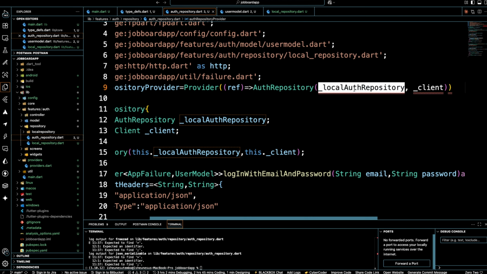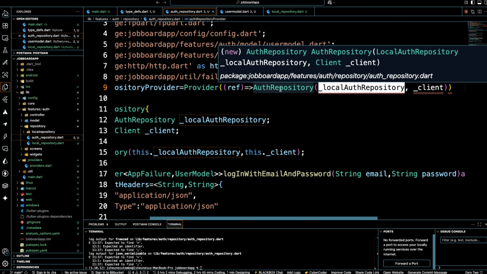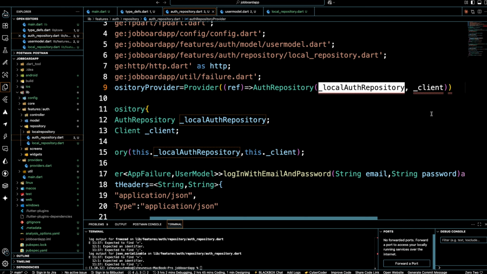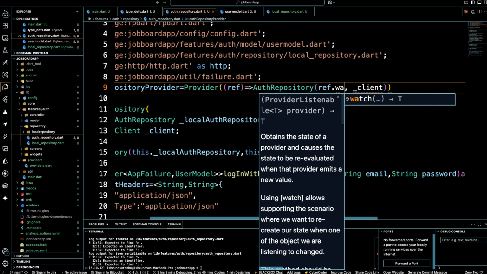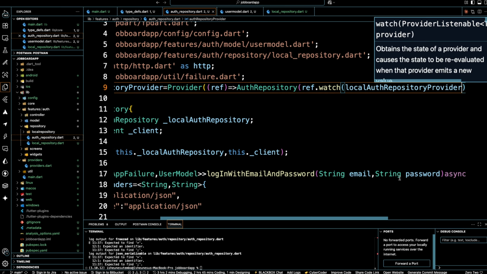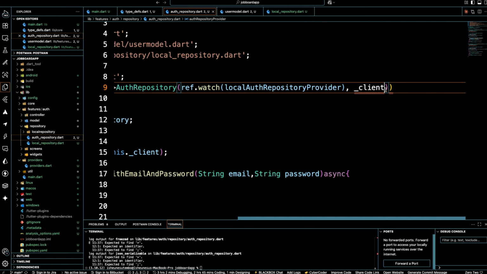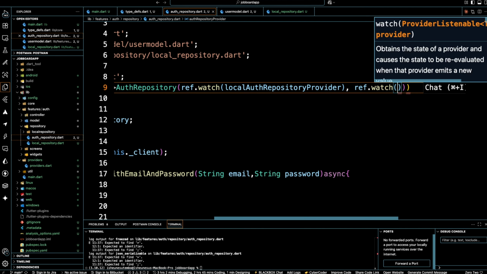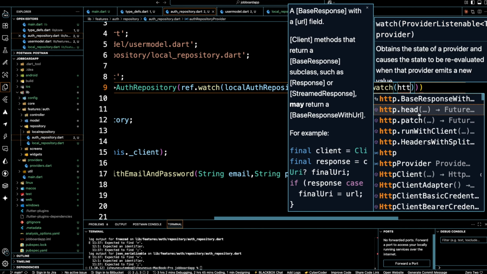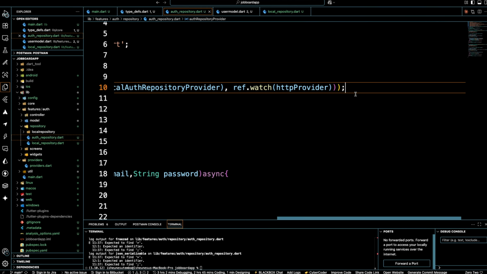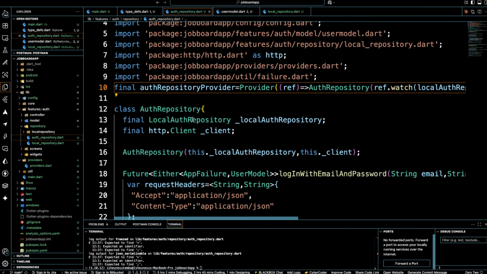For us to inject an instance of our local auth repository class inside our auth repository, as you can see, we already have the local auth repository provider. So what we can simply do is use reference.watch, and then we call out our local auth repository provider. And then we do the same for our HTTP: reference.watch there, and then HTTP provider. And then we simply return our HTTP provider right there.